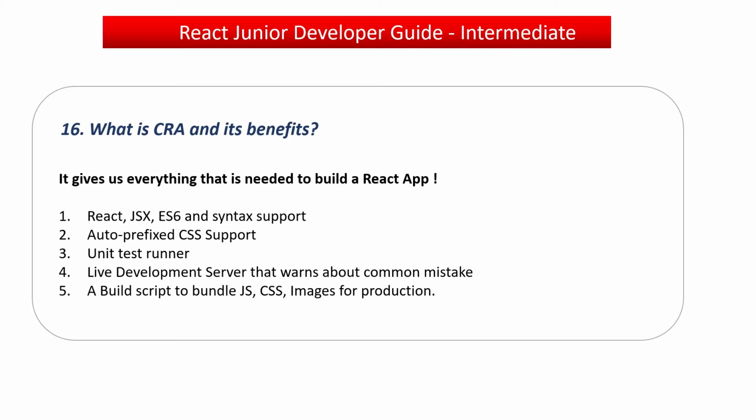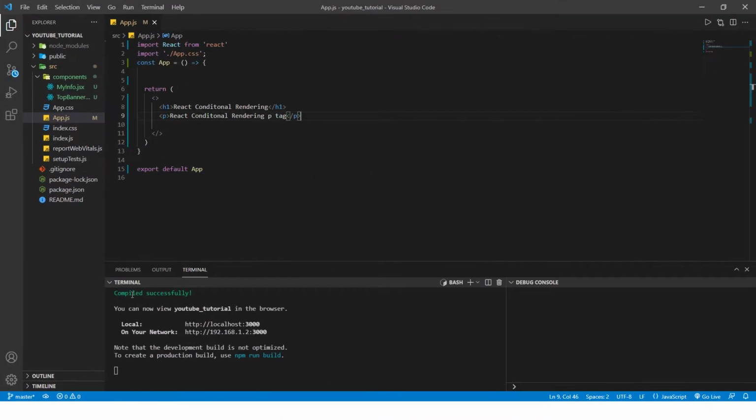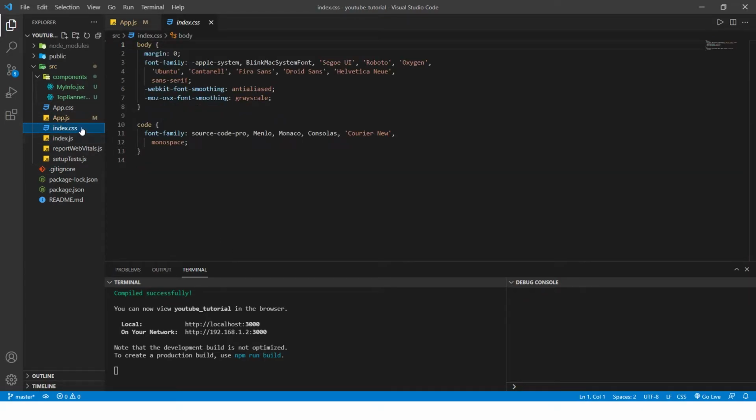And in a React application, we have a lot of unit tests and a lot of things. Suppose I want to show you in a real world application. I go to our application, and as you can see, this is just a normal application. In this application, we see the index.css.